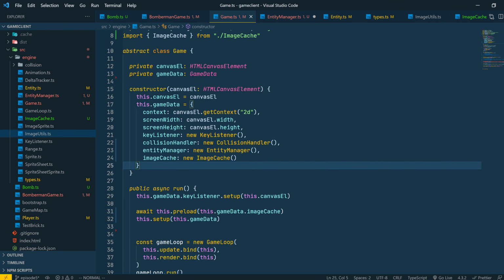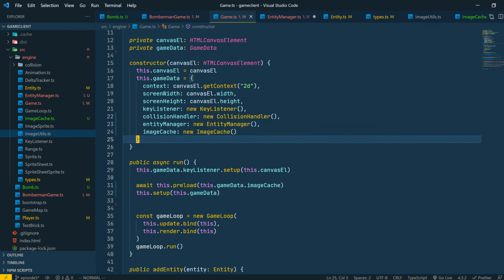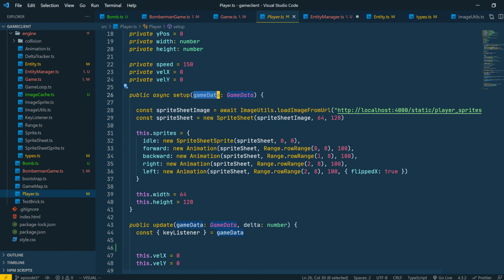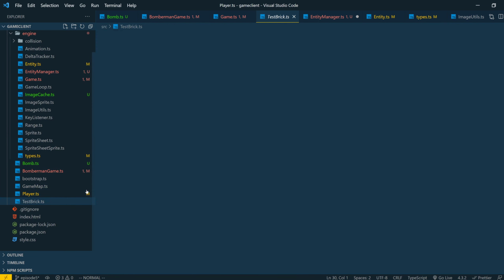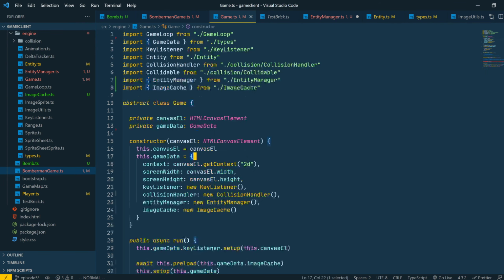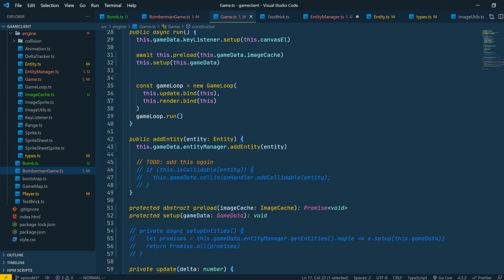What do we realistically need though in setup? I feel like it's only image creation and so on, right? If we just have our image cache, it could be just fine. Let's have a look. Our player setup, what does he use? Nothing. Well, he uses image cache, of course, but that's really it. Our test brick setup, image cache. Yeah, it just needs image cache, to be honest. So we could just refactor that to only need image cache. Setup.